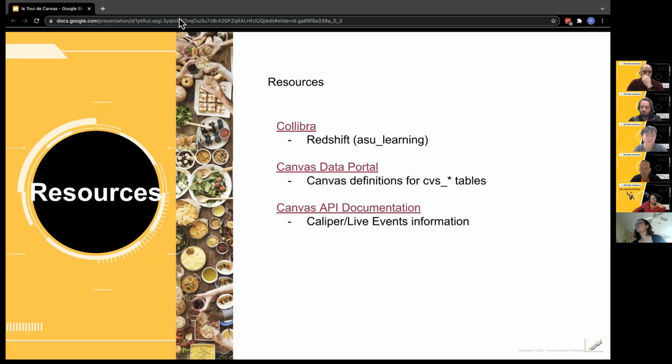Yes, we will share both of those. And the only reason that the API link is the only one from Canvas that has Caliper information, which is again that activity. So the only reason I would use that is to just look for Caliper payload information, but not the actual APIs themselves.